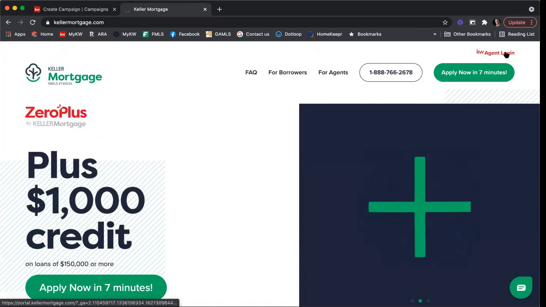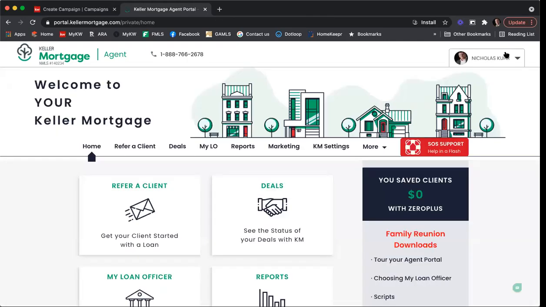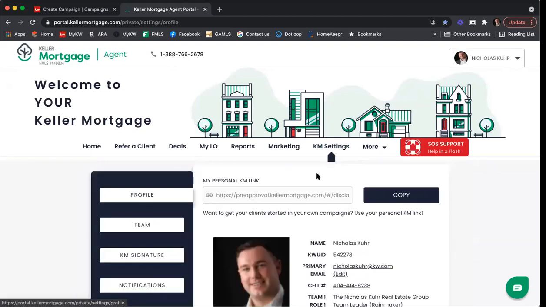KW agent login. And this is going to be the same login information that you have for Command. And this is my whole screen, so I can see if I have a bunch of deals going on, kind of an overview of what's going on. I can come over here to KM settings, Keller Mortgage settings. And then here I have my personal Keller Mortgage link.